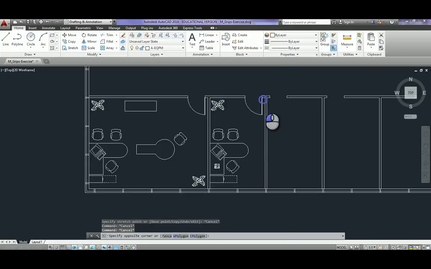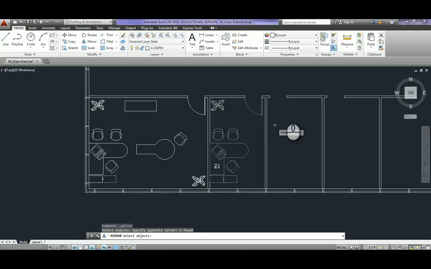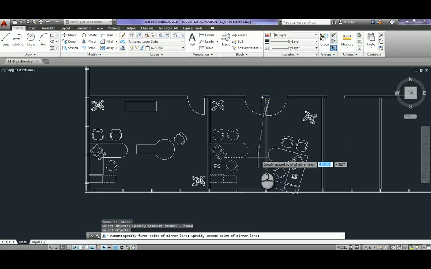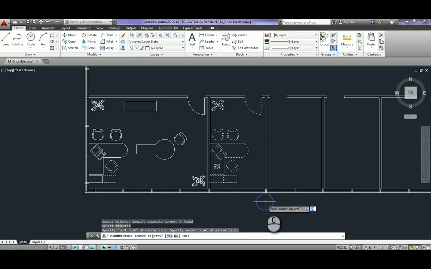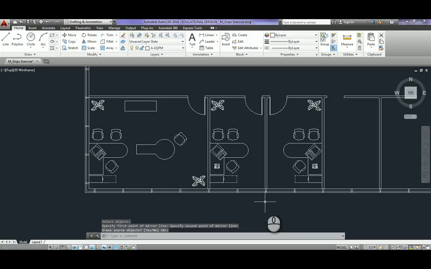So the first thing you're going to do for a mirror command is go up here and click mirror. For selecting the objects, do a crossing polygon, click everything, and then press enter. Your mirror line is going to be right here. Notice how your snap picks the midpoint of this line, and there you go. You want to keep the source object, so you're going to say no to erasing the source object. Press enter, and there's your other office.